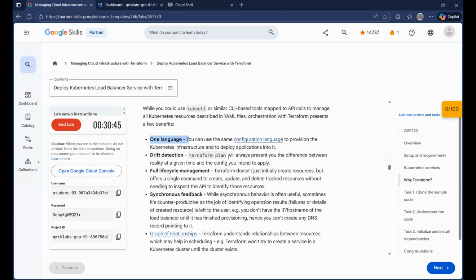Drift detection: when we run terraform plan, before any changes it will show you what is going to change, so that you can verify before it gets implemented.